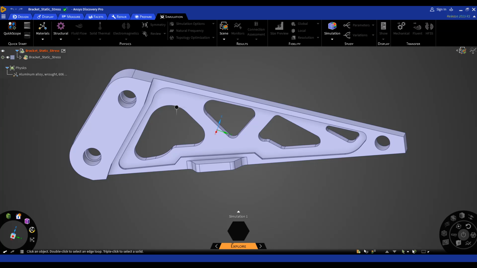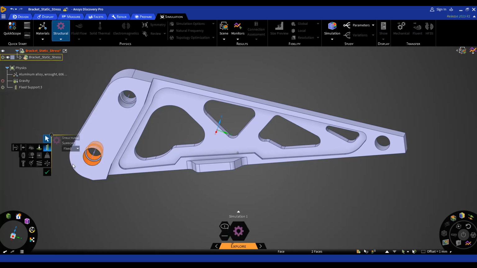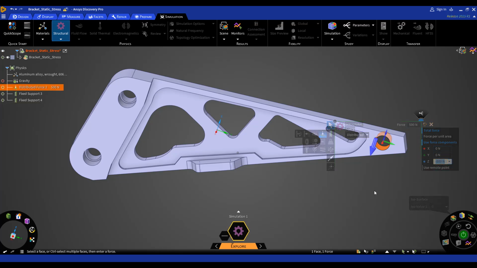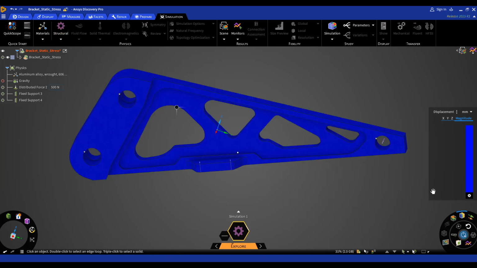In this demonstration, we're going to be looking at this simple bracket. So I'm going to set up my structural analysis by defining some boundary conditions to these holes. In this case, I'm going to add a fixed support. And I'm going to repeat for this hole. And at the other end of the bracket, I'm going to apply a force. Now that my loads and supports are defined, I can go ahead and solve this model.